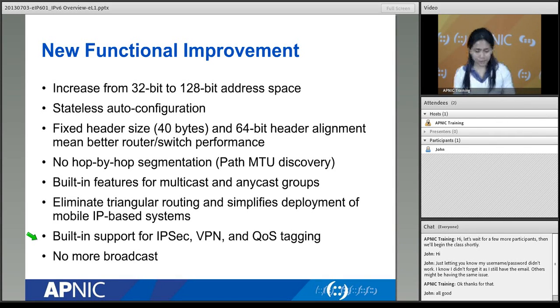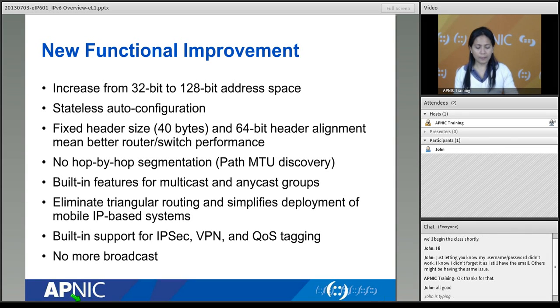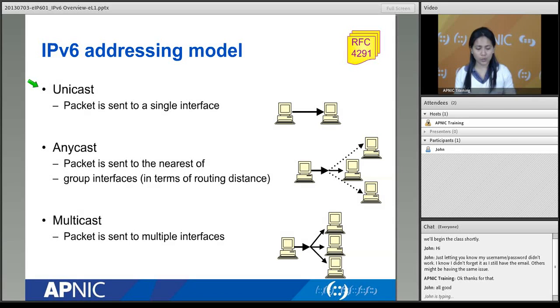Now, those are some of the functionalities. Any questions for this? Okay, so these are not all of them, of course. If you look at the RFC, that's RFC 2460, you will see a lot of good things, new functionalities, new features involved with IPv6. All right, any questions?